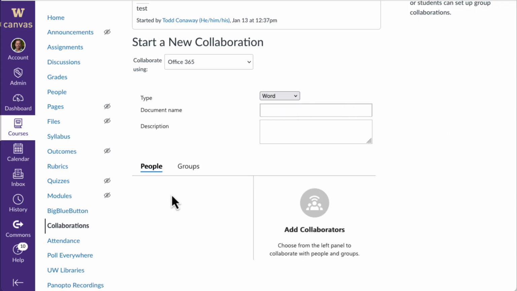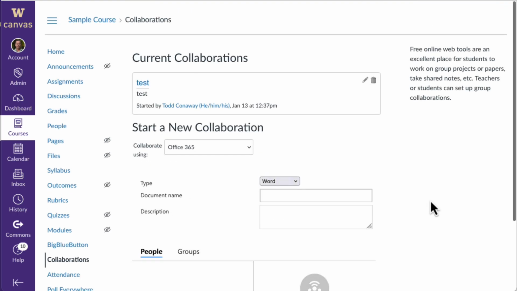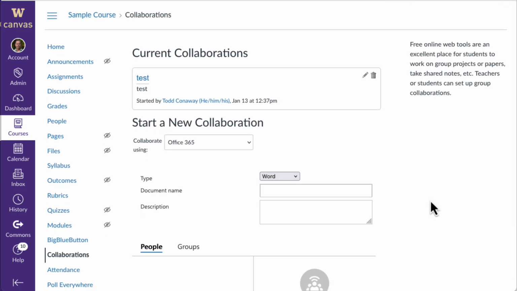In this case, you can't have your test student added. There really is no test student email address to associate with it. But you will be able to see this in your Office 365 space. That is a very short look at the Google Docs collaborations and Office 365 collaborations.